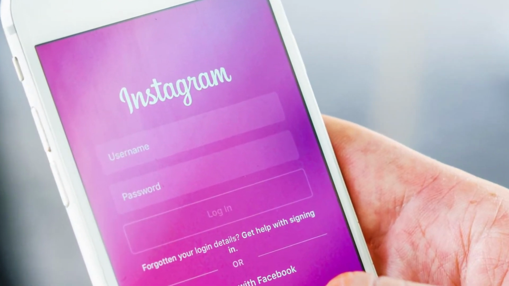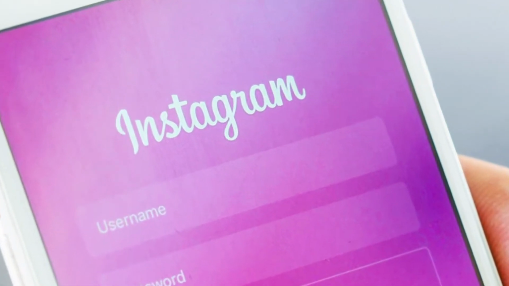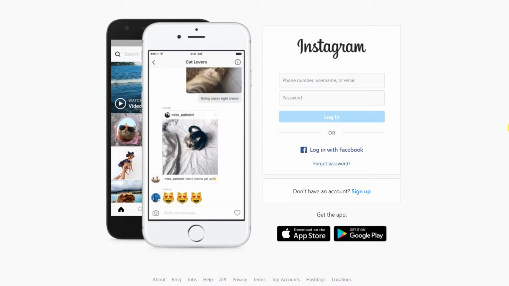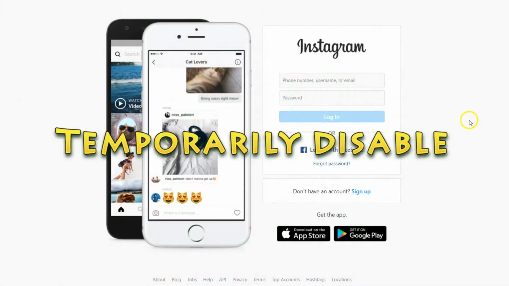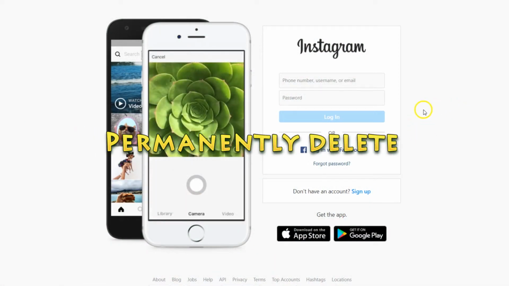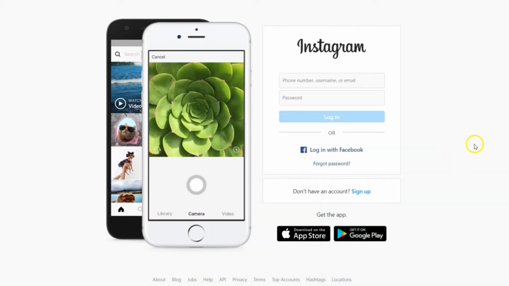Hi guys, many of you requested how to delete Instagram account permanently. So, today we will show you how to temporarily disable your account and permanently delete your account. Let's get started.